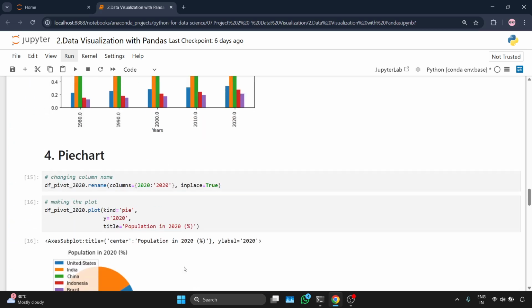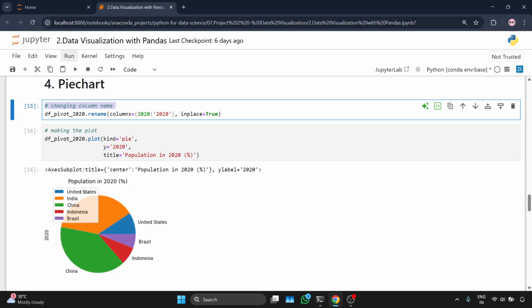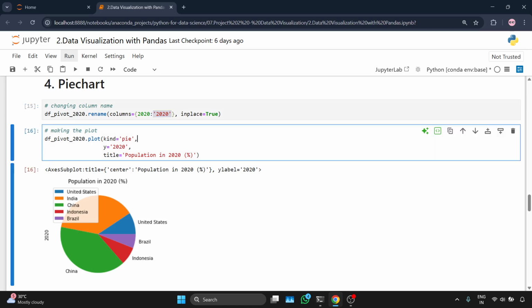Next we are going to plot a pie chart. Before that, we are going to change the column name. The column name is of type integer, and we are going to change it to string. You can see here, guys, it is mentioned in double quotes. Next we are making the plot. It is kind pie, so we have used the kind pie argument.